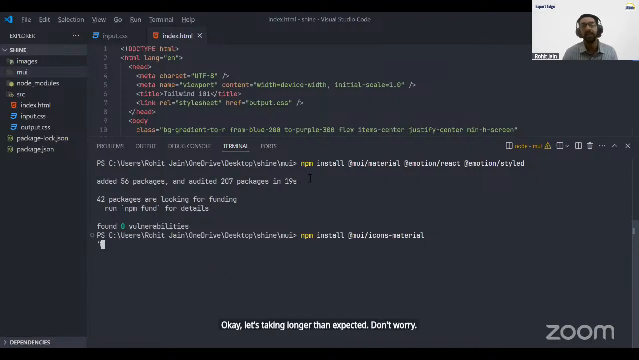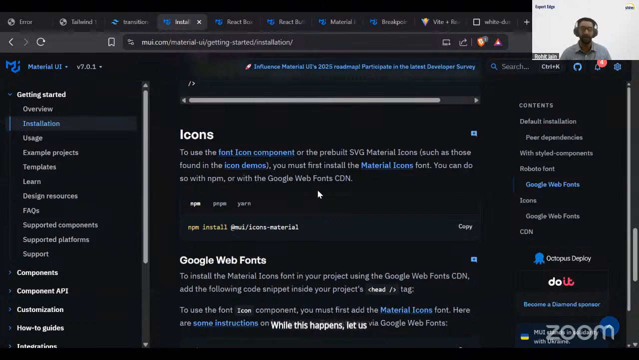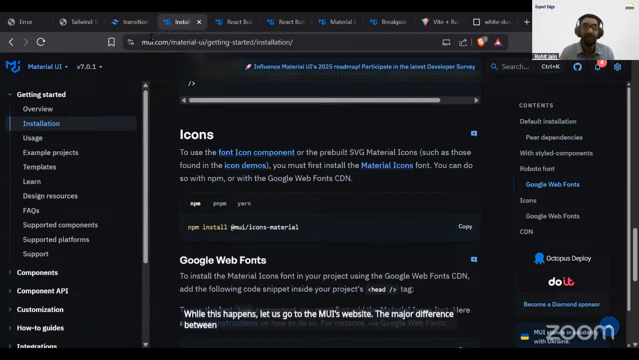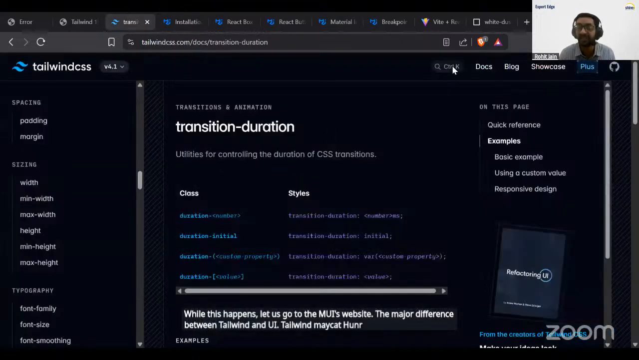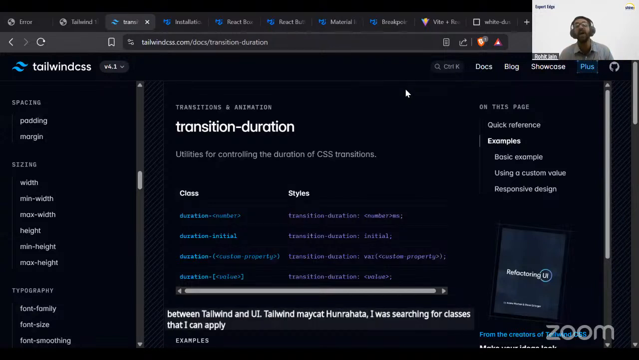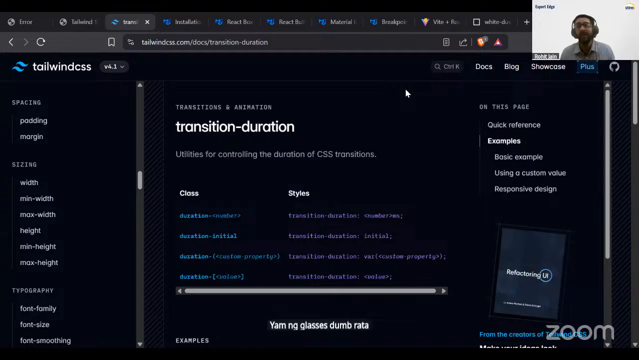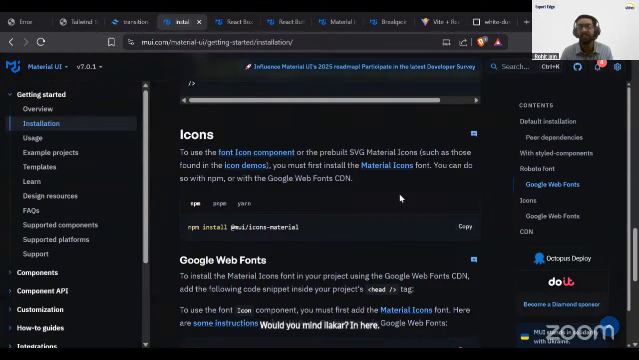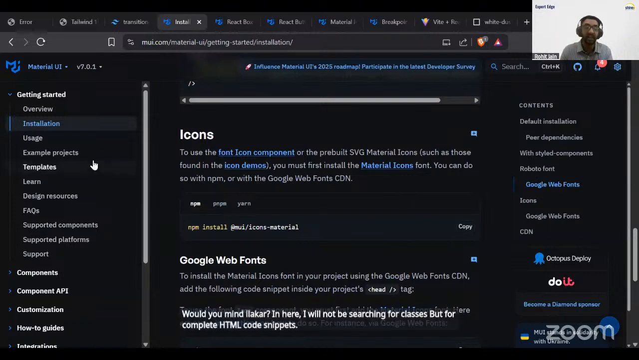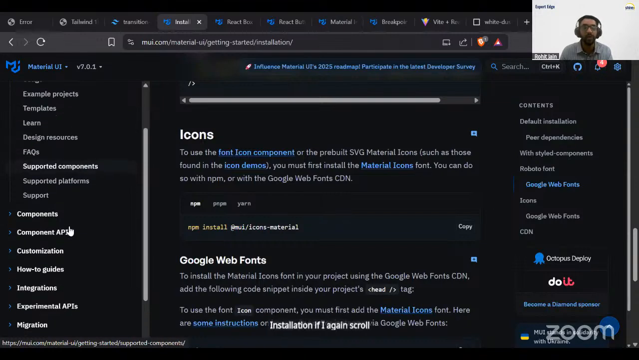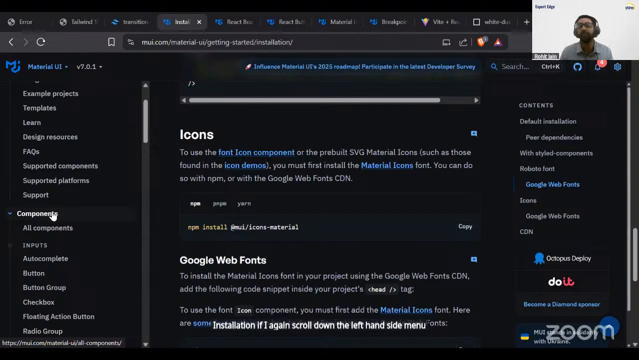While this happens, let us go to MUI's website. The major difference between Tailwind and MUI: in Tailwind, what was I searching for? I was searching for classes that I can apply on the HTML which I wrote. Here, I'll not be searching for classes, but for complete HTML code snippets. Installation is just this much. If I again scroll down the left-hand side menu, components is where all the fun is.